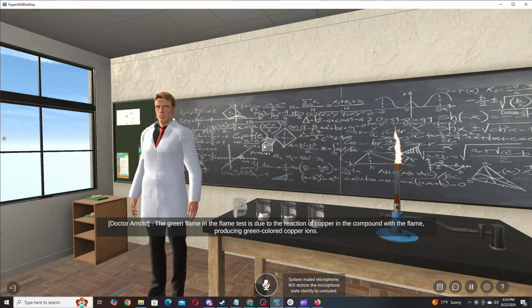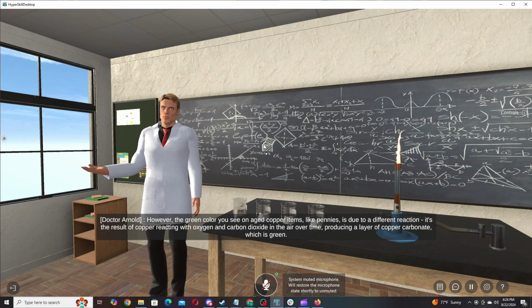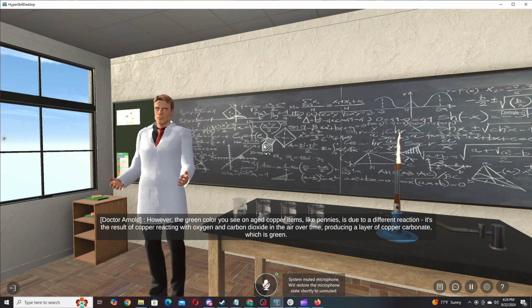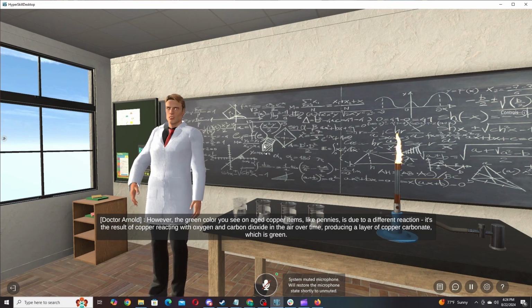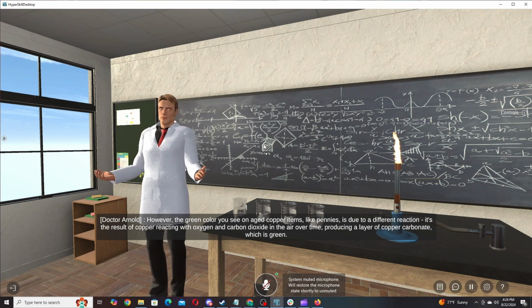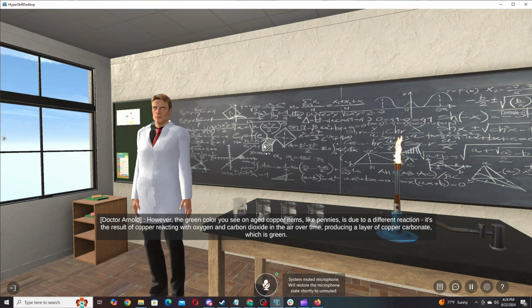Absolutely. The green flame in the flame test is due to the reaction of copper in the compound with the flame, producing green-colored copper ions. However, the green color you see on aged copper items, like pennies, is due to a different reaction. It's the result of copper reacting with oxygen and carbon dioxide in the air over time, producing a layer of copper carbonate, which is green.